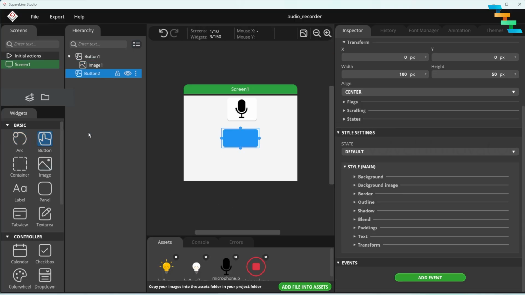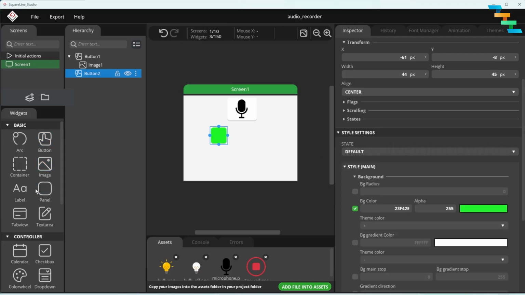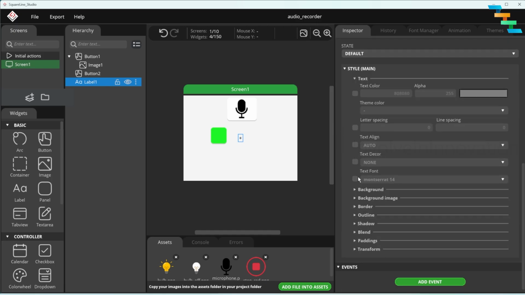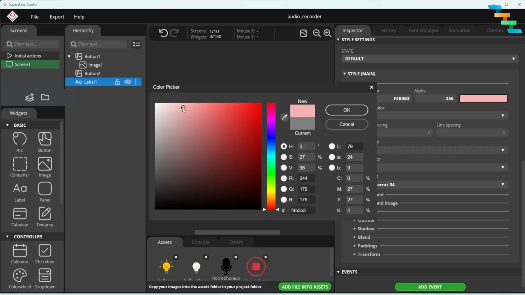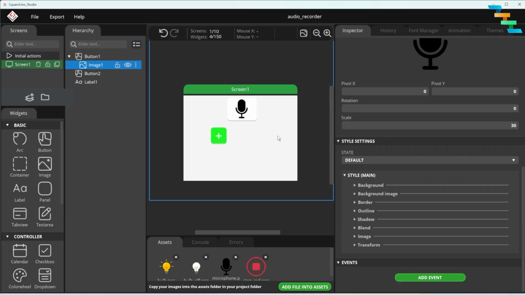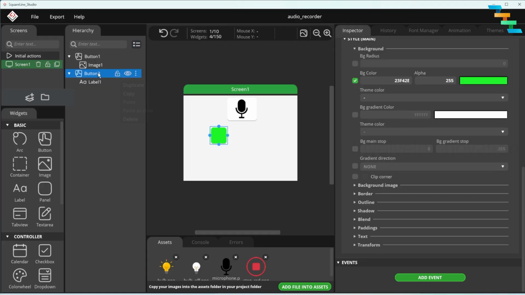Add one more button to the screen for increasing the gain and reduce the size. Change the background to green. Click label widget and change the label text to plus. Increase the label font size to 34. Position the label inside the button. And change the font color of the label to white instead of black. Now move this label inside the button. Drag and drop the label on top of the button in the hierarchy pane. This is to make sure the label and the button act as a single component.